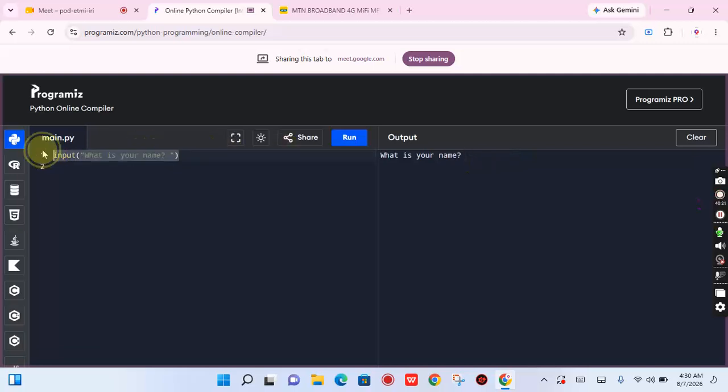Now, if I get input from the user and I don't store it, it is useless. For instance, if I get a name from the user and I don't store it, it is useless. So how do I store input? Before the input, you can just say name equals input, "What is your name?" Meaning that whatever the user enters, I'm storing it as name.